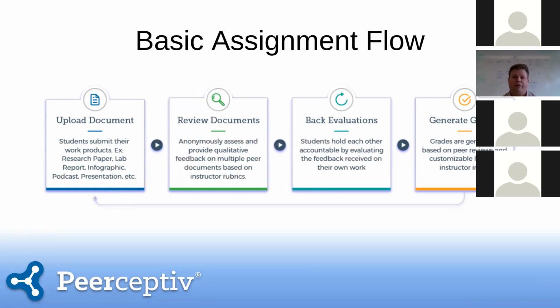The first thing I wanted to go over was our basic assignment flow. All Perceptive assignments flow in this manner, with the exception of our team member evaluation only, which I'll review at the end. To begin with, students will upload a document into our system. The nice thing here is students can upload any type of document they wish. It really gives the instructors or instructional designers freedom to design engaging assignments that are going to assess the skills and content knowledge that you want to assess. You're not tied to multiple choice or a paper here.